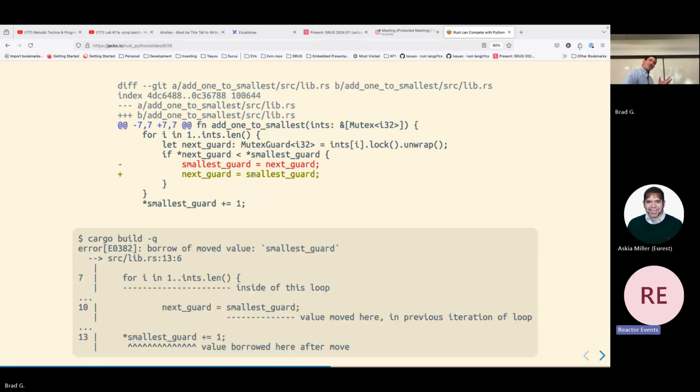The important thing is that we're now moving out of smallest guard instead of into smallest guard. And you can't do that more than once. That's the short version of why Rust doesn't like this code. It's just a compiler error. And I'm not saying it's easy to understand the compiler error. That is a learning tax that we pay. But the compiler will tell you when you screw this up.